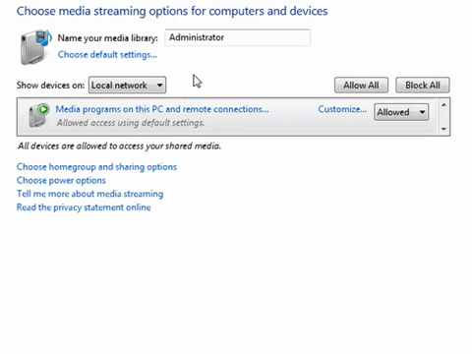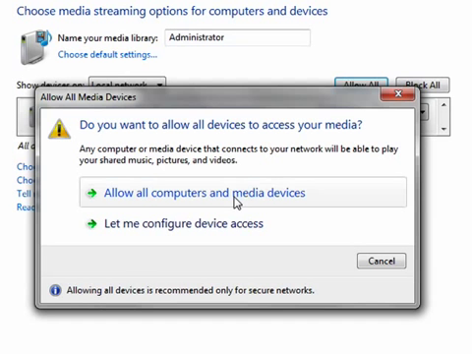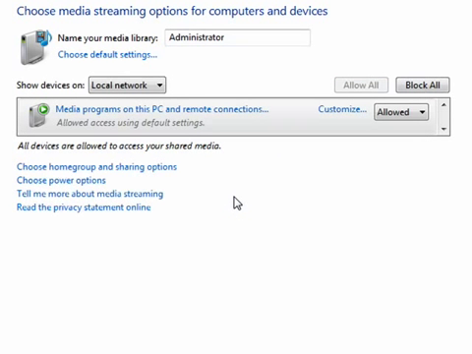Show devices in the local network. You can name your media library. I don't know if administrator is very sexy. You can allow all or block all. If you say that, it's going to want you to verify.